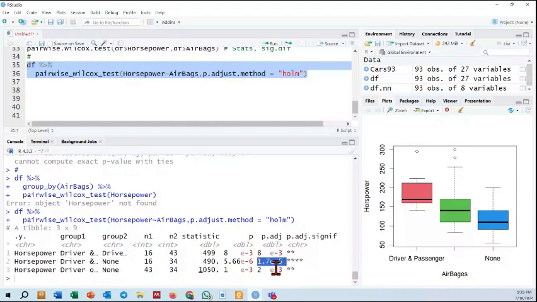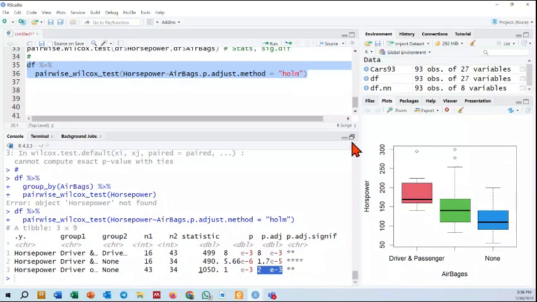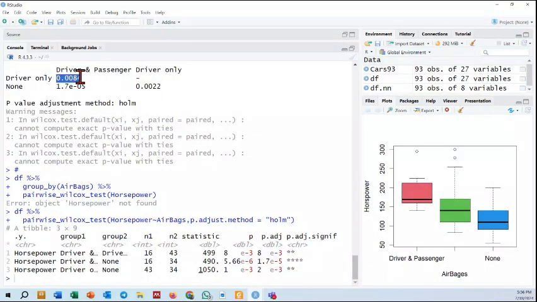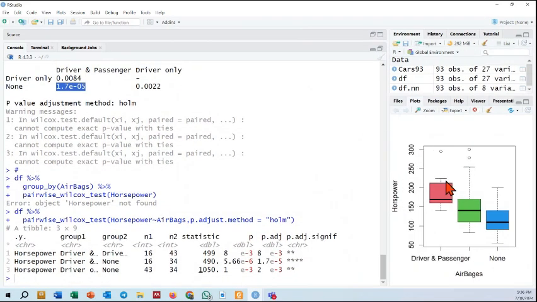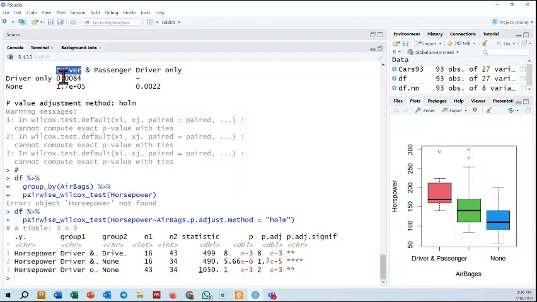How is it? The first one, driver and passenger with driver only, is significant. Driver and passenger with none, so 1 to 3, is also significant. Driver only with none, number 2 to number 3, green to blue, is also significant. All right, so please check here. Is it the same or different? Number 1 is driver and passenger, driver only is 2, none is 3. I just name them 1 to 3. So 1 to 2 is here 0.008. Is it the same here?